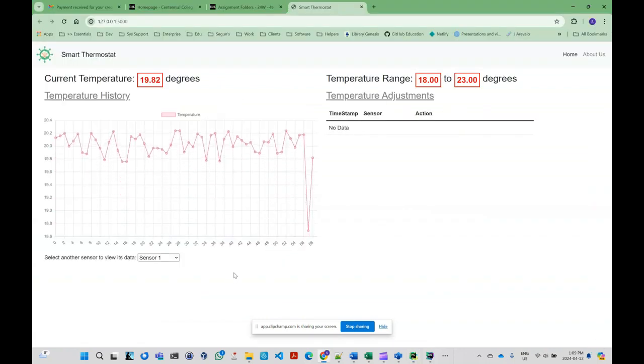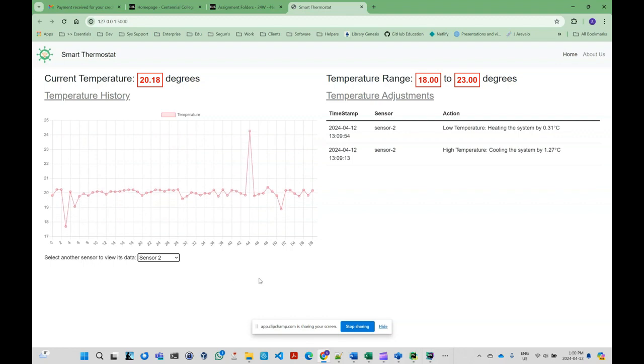And as you can see, the information on the home page is showing our smart thermostat application. The information that is being shown here is the latest information coming in for sensor 1. If I change it to sensor 2, you will also see the latest information coming in for sensor 2. And on the user interface, I try to make it show the current temperature, and it's also showing the temperature range. These are the adjustments that have been done to the temperature by the thermostat.